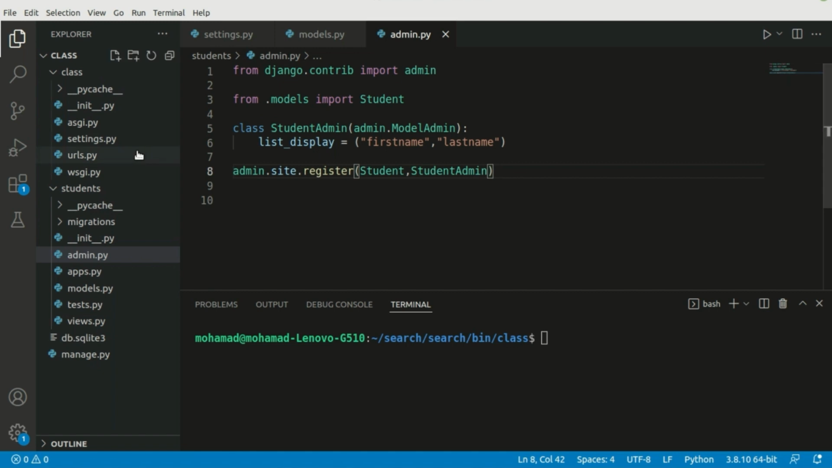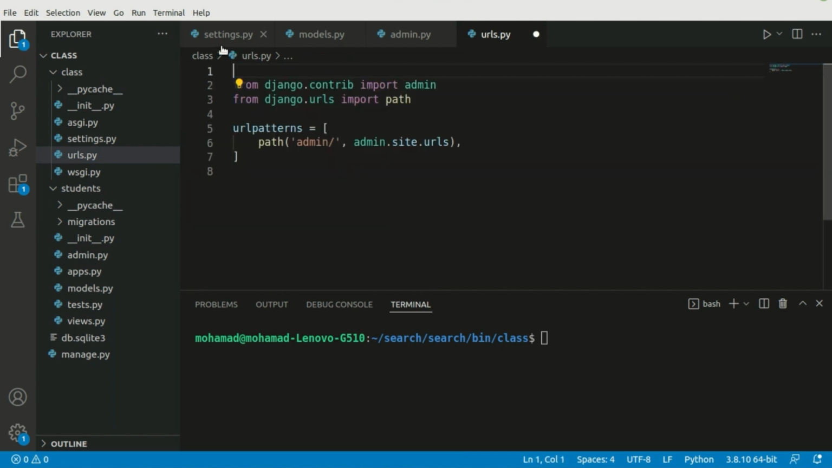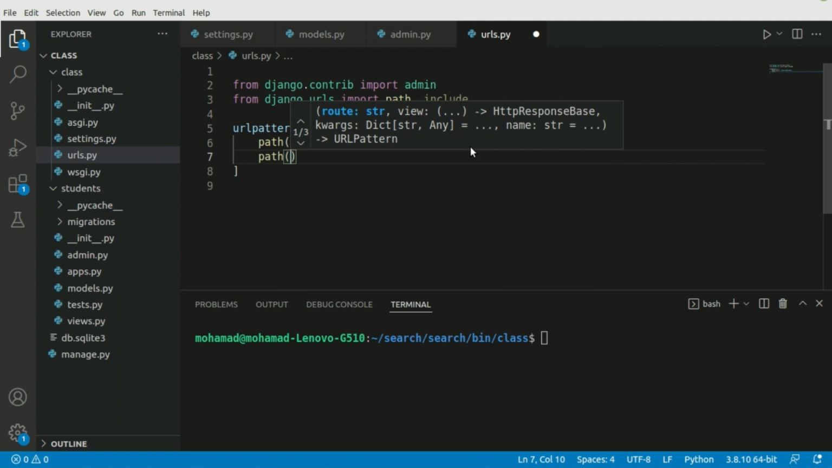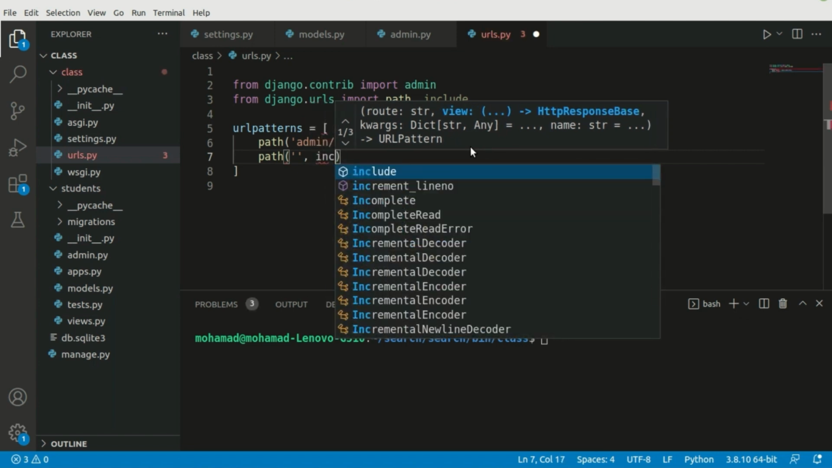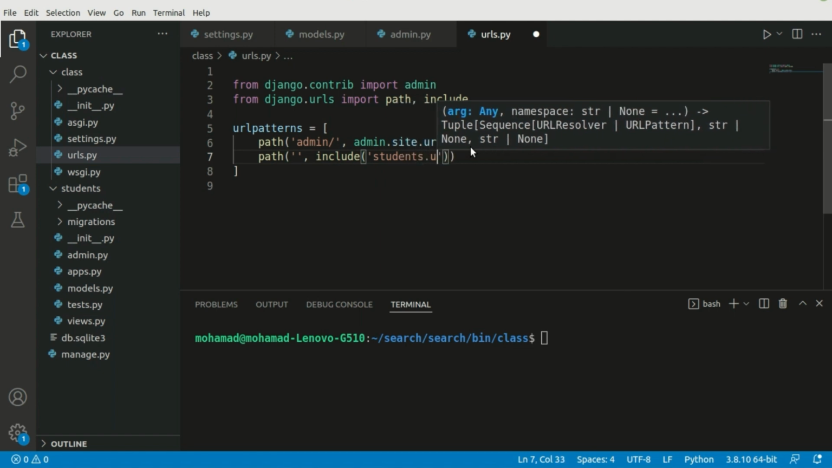So the first thing we're going to do is to switch to our urls.py, and let me remove all these comments up here, and here we're going to add include. So the first thing that we're going to do is to create another path and add the include here for our home page. So I'm going to include, and here the name of our app is students. So we're going to create another urls.py and create URLs for that. There we go.